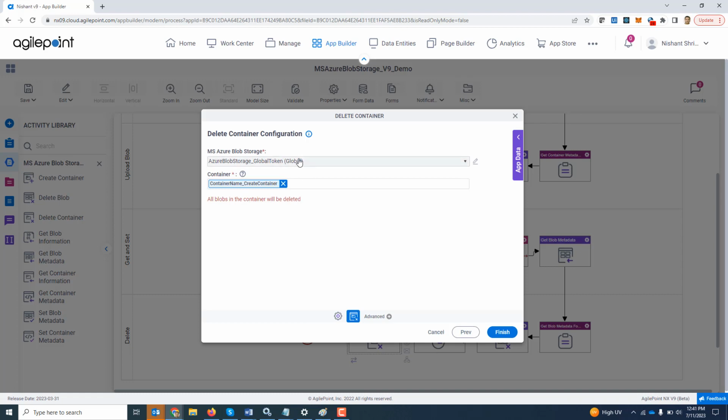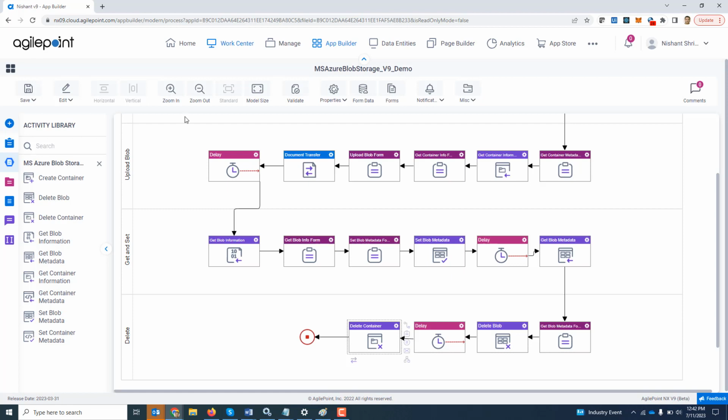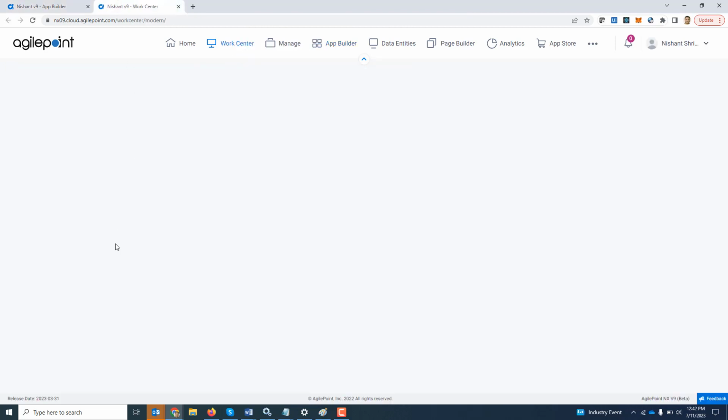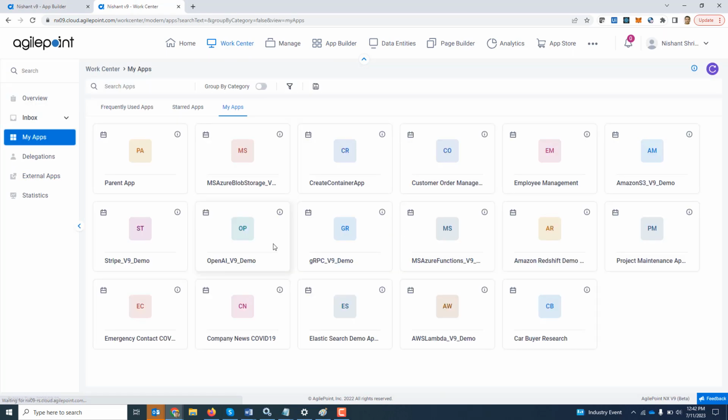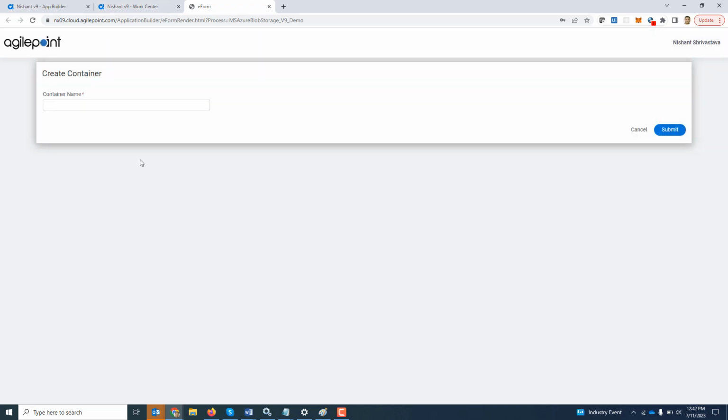So connect to blob storage and provide the container name. At this point, all blobs in the container will be deleted, so that warning is shown as well. Now I've already published this process out, so I'm going to go to my work center, my apps, Azure Blob Storage app, and provide the first container name.